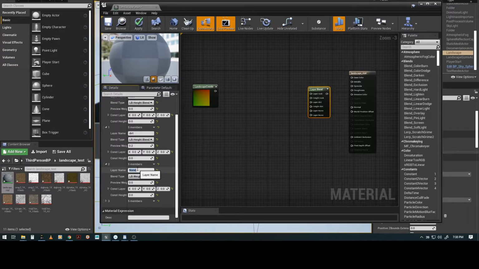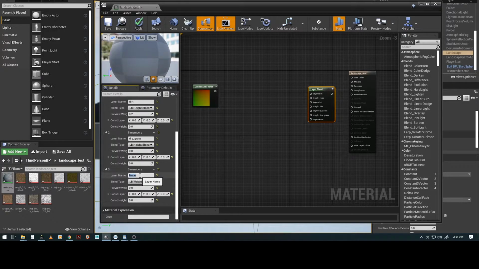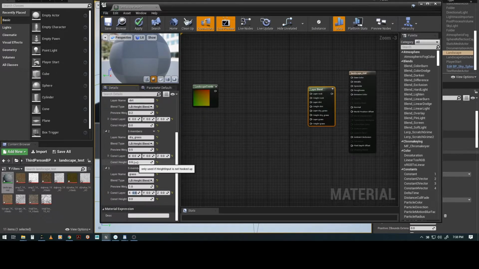And then the third one is going to be dry grass. I'm going to take out that space because, well, later on it needs that gone for some reason. And then the last one is going to be just regular grass. And so all of these are LB height blend. And so the third, this will be 0.5, and this will be 1. All right, so we have all of our guys set. Now we just need to bring in our textures.